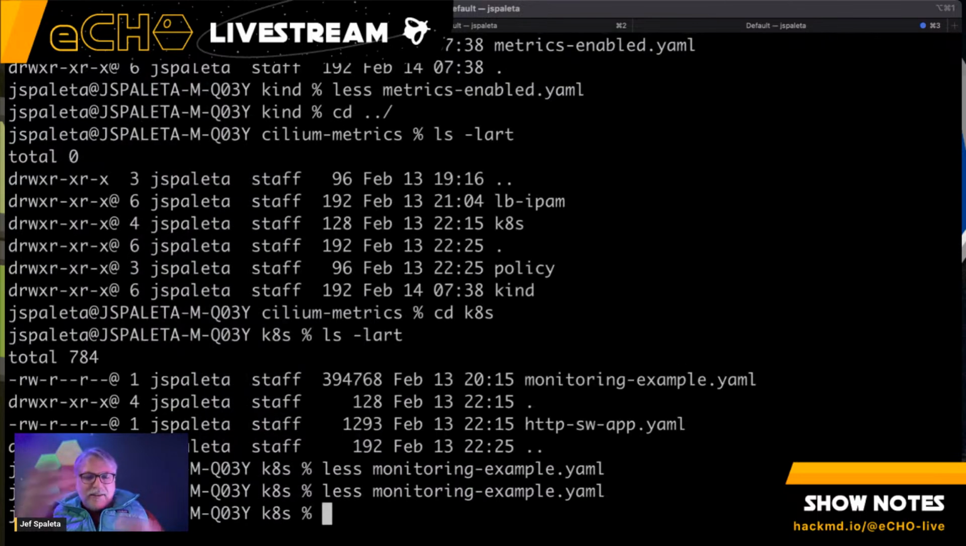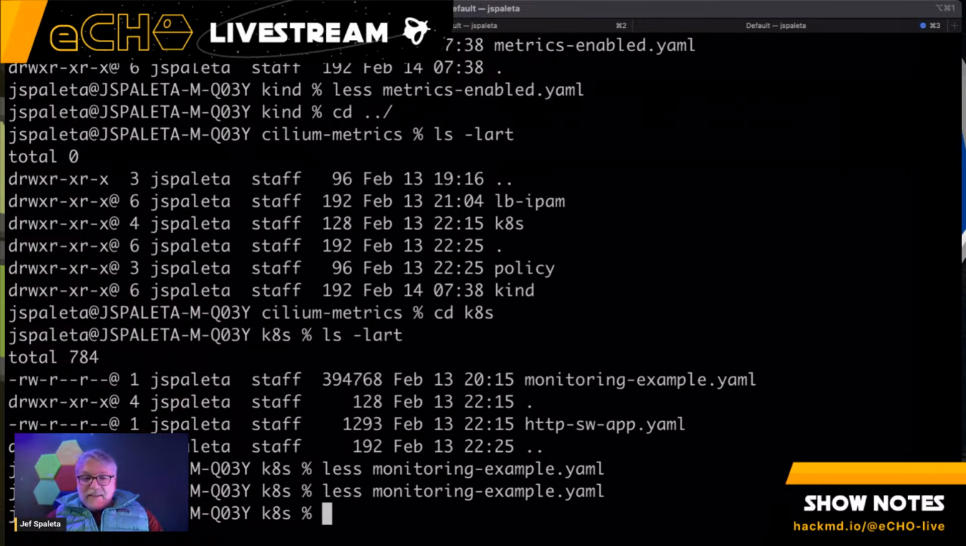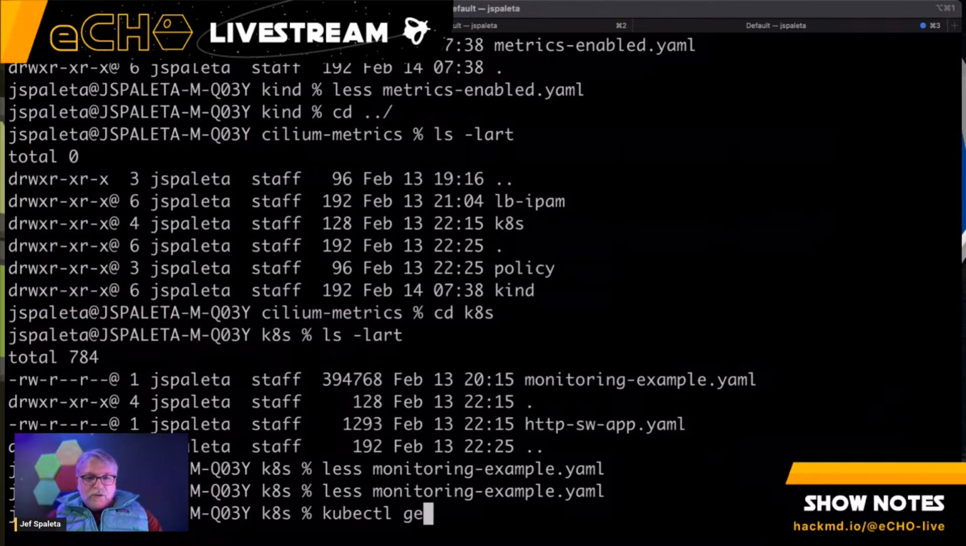But in practice, once you have that scrape config in place, Cilium actually annotates everything for you. So let me run kubectl get. I'm going to move something out of the way. Here we go. I'm going to describe the namespace kube-system.